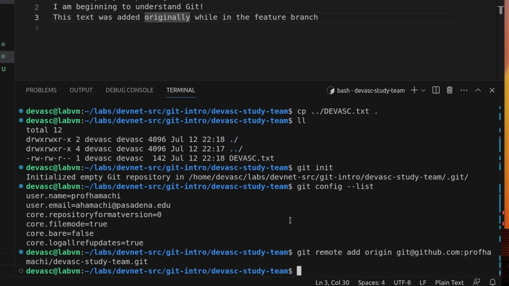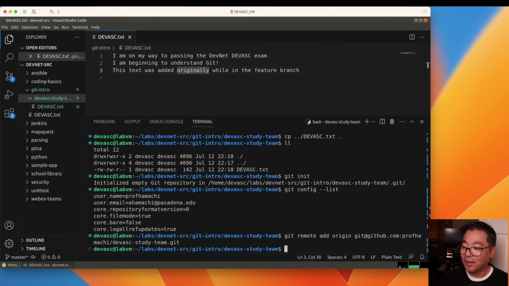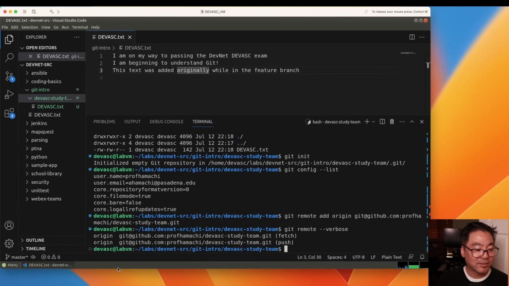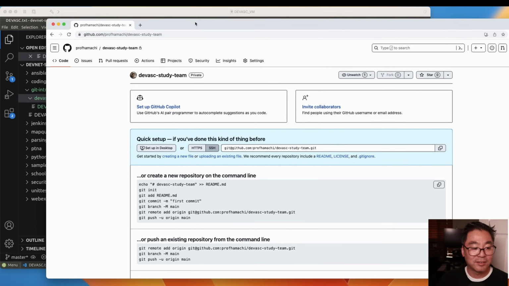Okay, good. We can verify that the remote is out over here. So git remote verbose. Excellent. So this is the one that's pointed up to here.